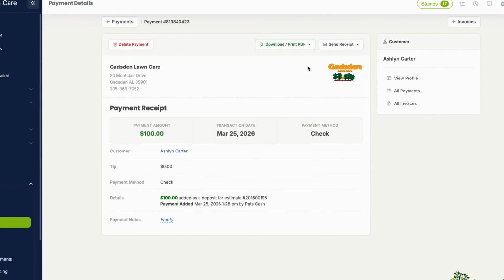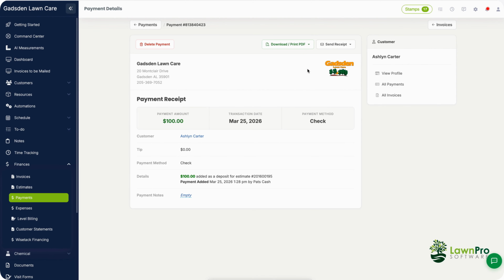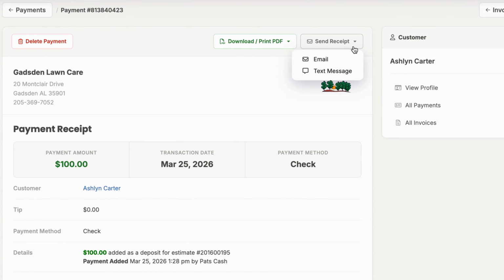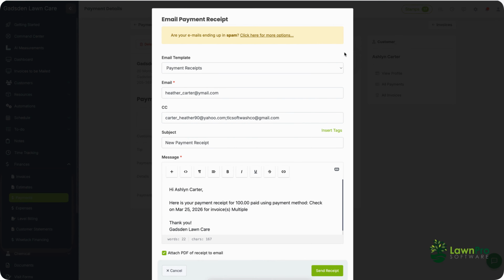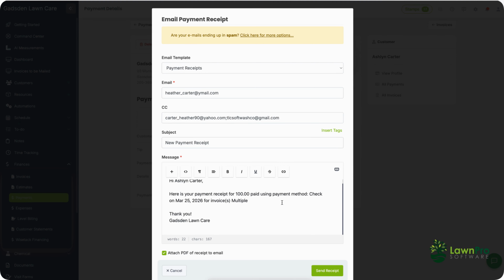If you want to send a receipt directly to your customer, click the Send Receipt button. You'll see the option to send it via email or text message, whichever your customer prefers. Once you select your method, a pop-up will appear where you choose which template you want to use for the receipt. If you're sending by email, the customer's email address that you have on file will already be filled in for you. But if they need it sent to a different address, you can change it here. You can also add CC emails here if needed. Then you just hit Send.